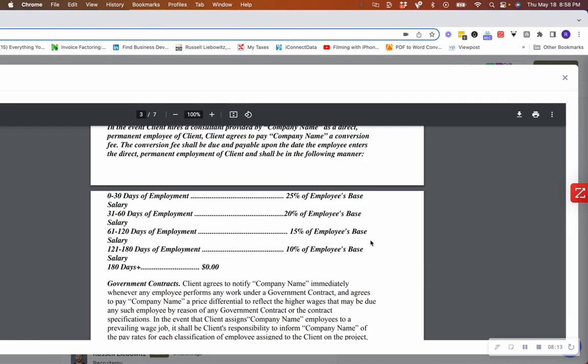They've been on board now for 2 months. We want to just go ahead and hire this person. Well, you can do that, but it's going to be a buyout. And here's the structure right here.